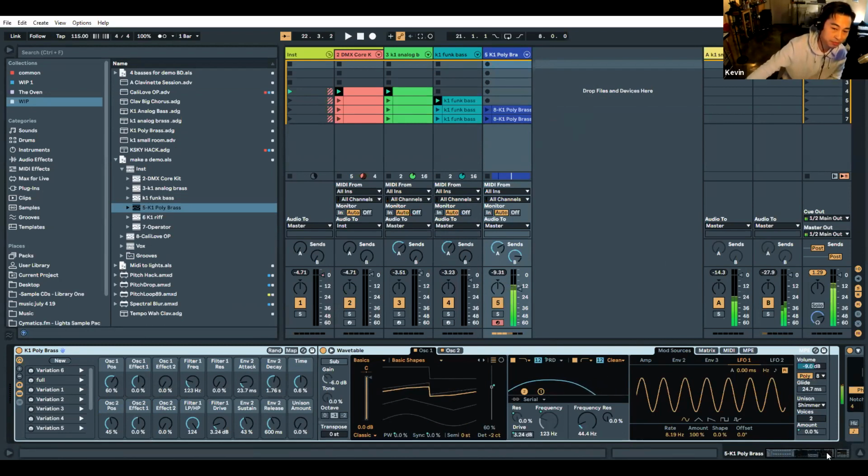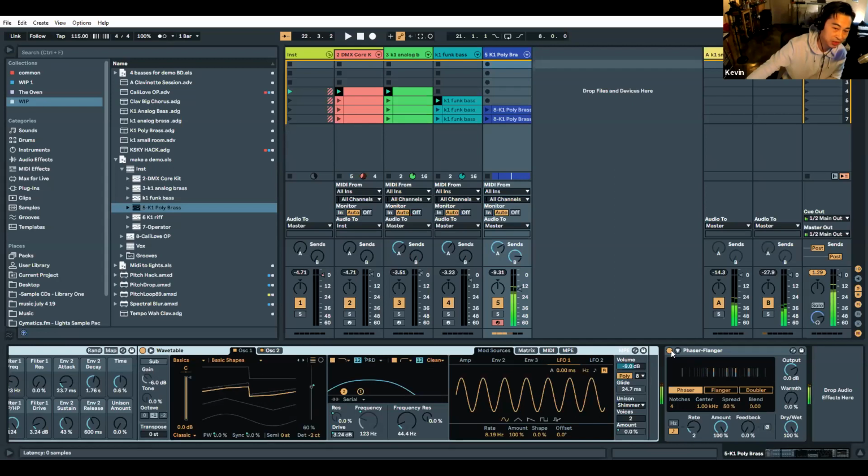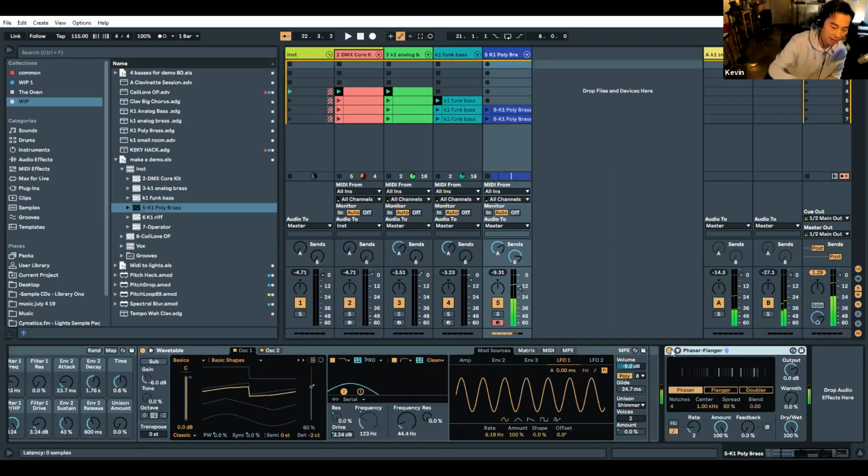Pretty awesome. Check it out. Featuring the new phaser. Love the new look of these new devices and so on. So that's kind of where I was yesterday.